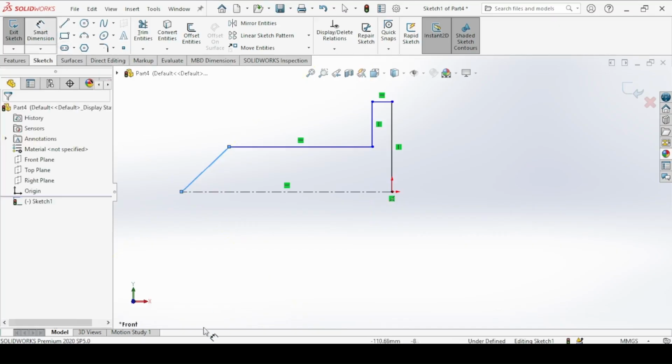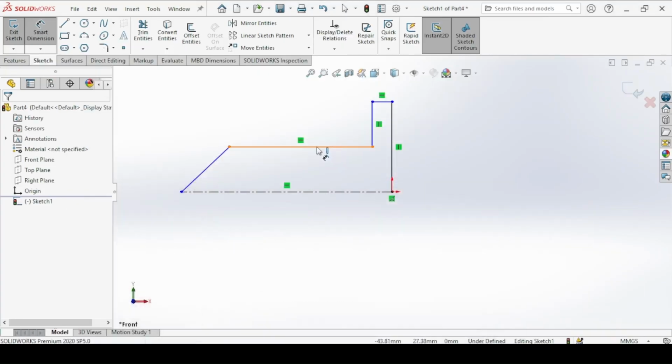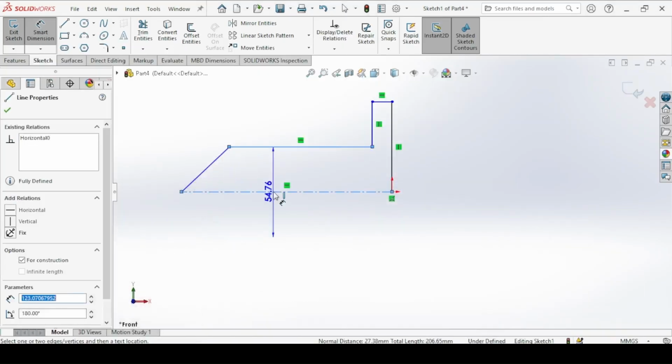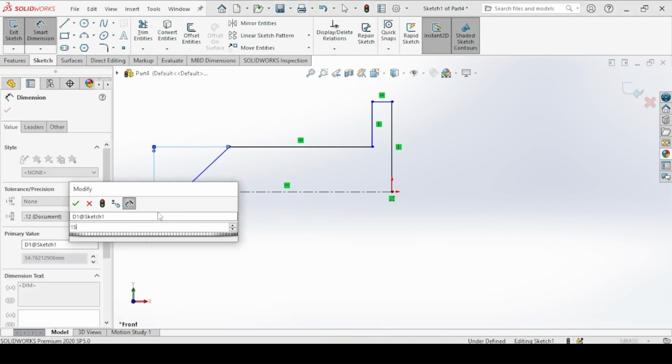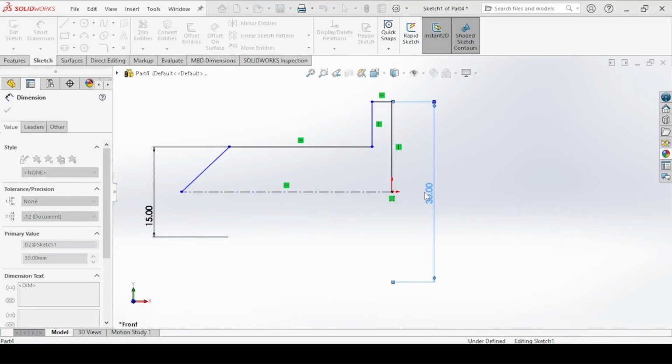Now let's dimension. The diameter of the nail is 15 millimeters and the diameter of the head is 25 millimeters. So click on this line and the center line. Move your cursor outside. This is 15. Click on this line. This is 25.